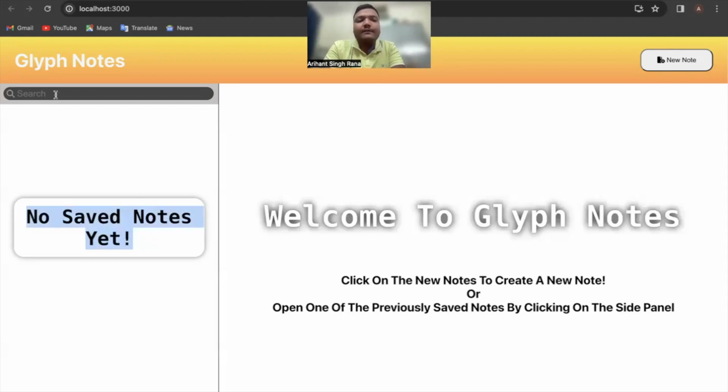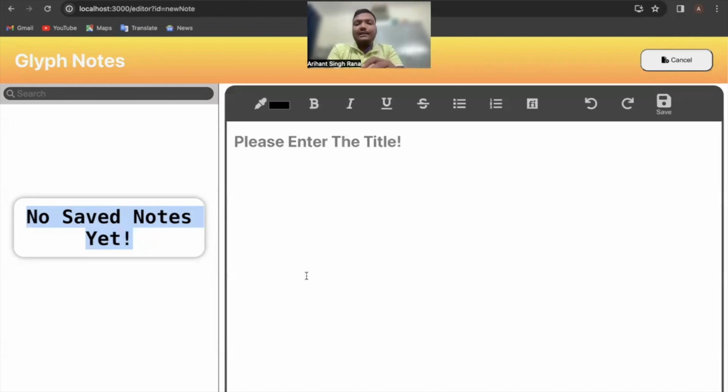Now, there is a search bar over here as well. I have included a functionality in which if we want to search for a particular note, we can search it by using its title. There's also a new notes button. When I click on it, it opens my rich text editor, which would help me in the creation and saving of my notes.